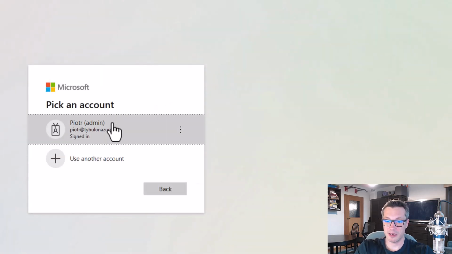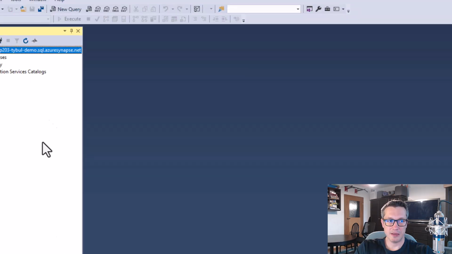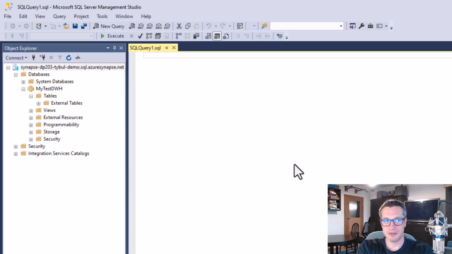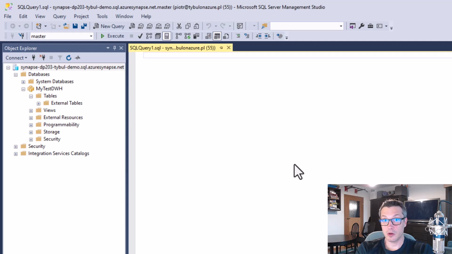Of course, I have to authenticate. And that's fine. I've been authenticated. And in a second, yes, I connected to my dedicated SQL pool from my on-premises SQL Server Management Studio. And here I could just write queries and interact with the database like I always did. So that's a way to go. And at the same time, it is a proof that indeed every tool that can speak SQL can connect to dedicated SQL pool.